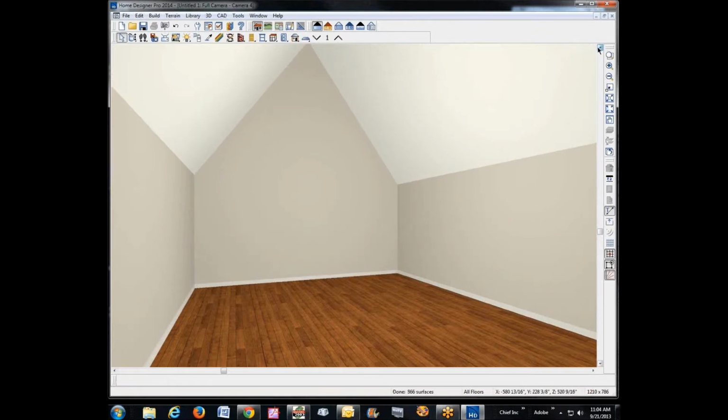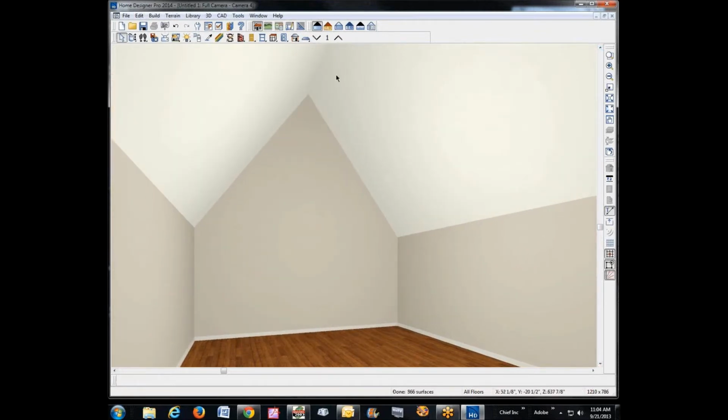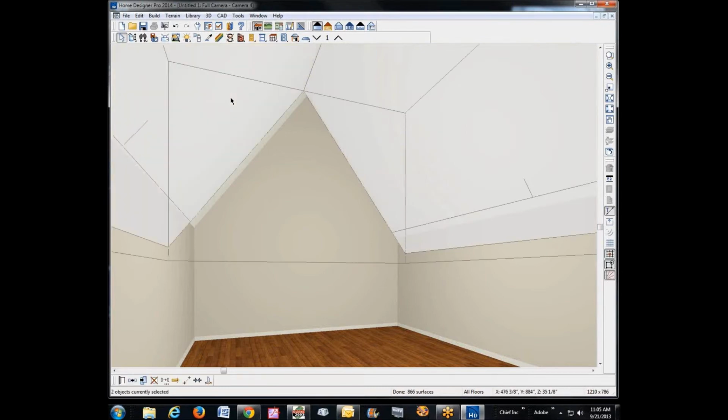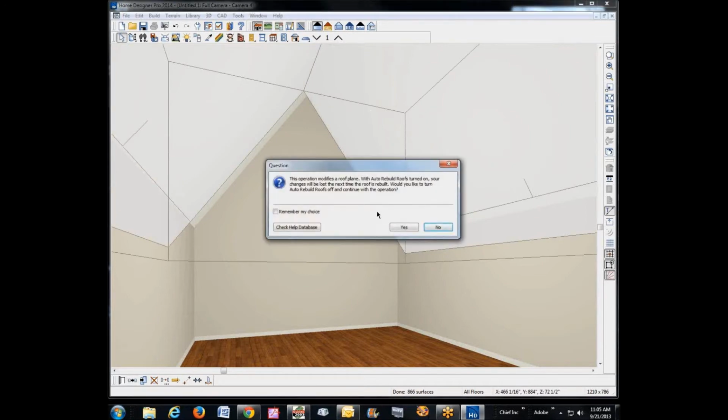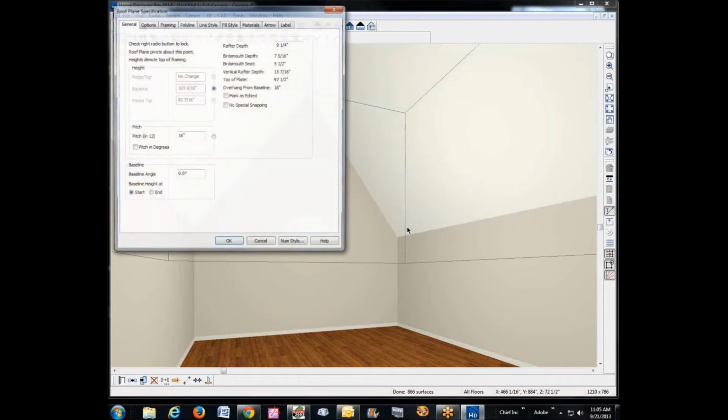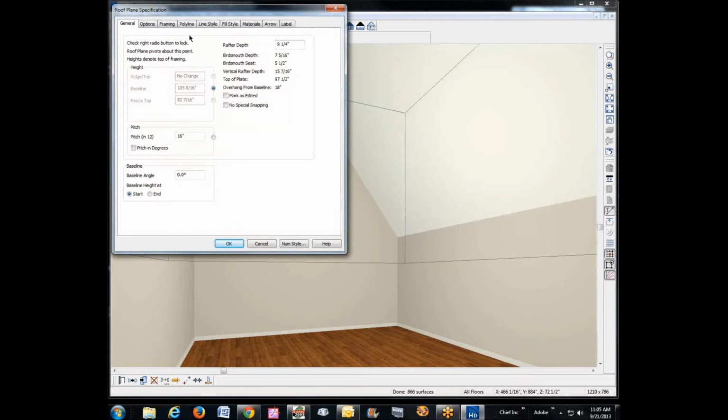Automatic. Now let's say you want a material on the underside of these roof planes. Well, I'm going to shift select them: click on one, press the shift key, and then left click on the other one to get a selection set. You open those up. Oh, and it's just yapping at me because I've got auto rebuild roofs on. So I just skip it. I don't care. We'll turn that off.